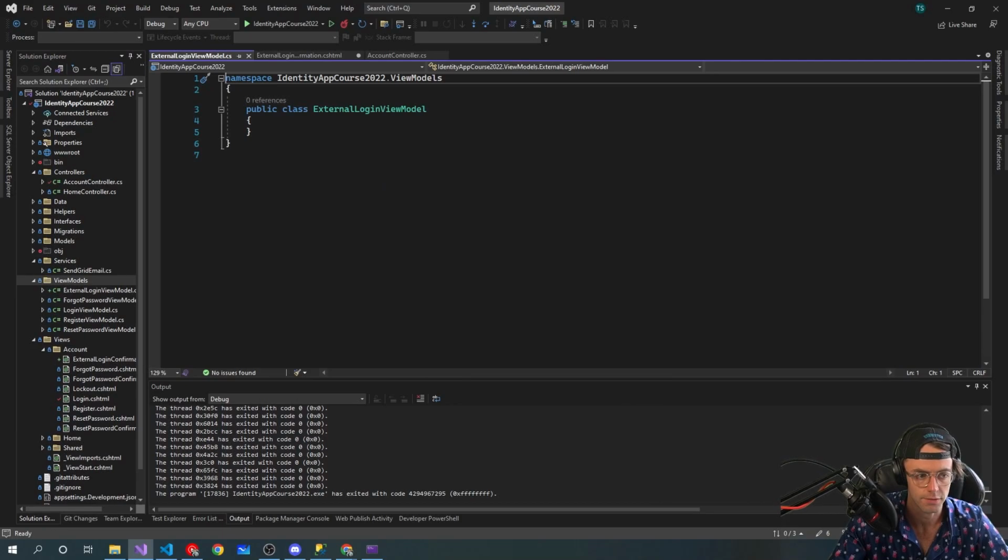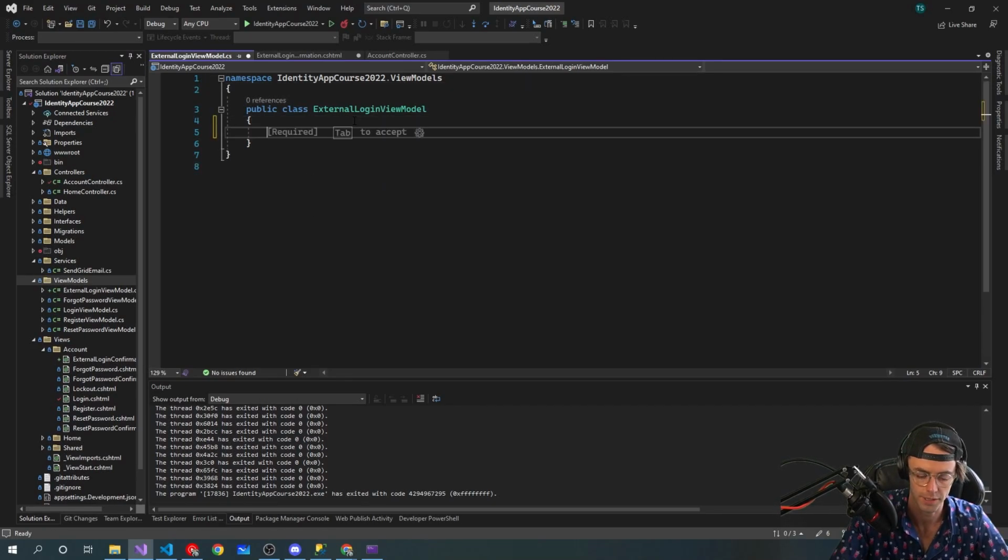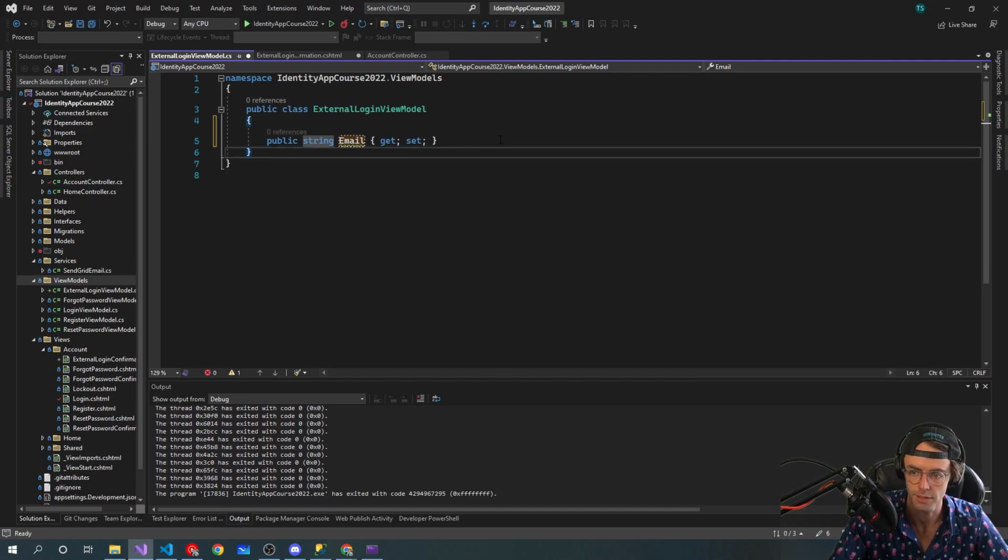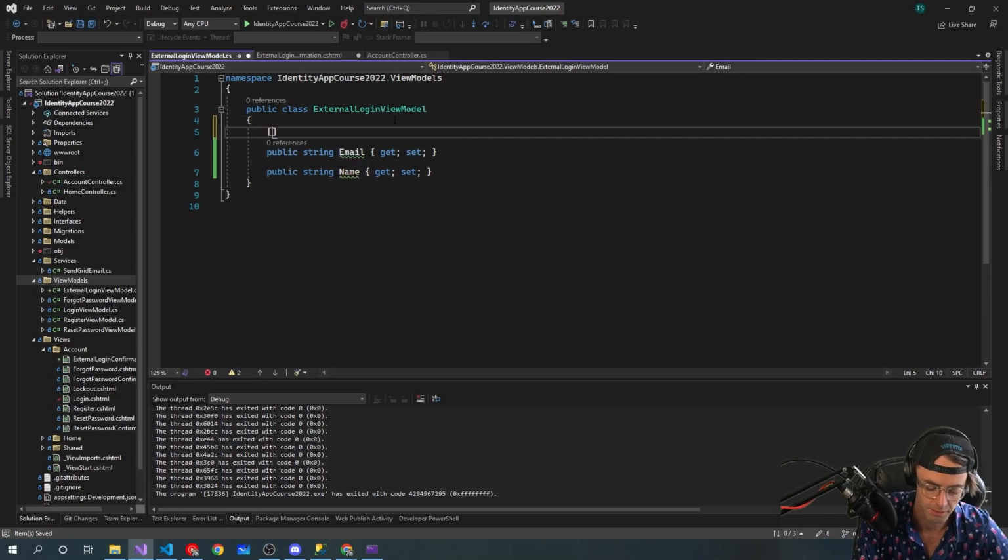Okay, and for this external login view model, all we're going to have is a string for the email, and then a string for the name. And the email needs to be required. You don't want them, because if you don't put this, they're not going to fill it out.